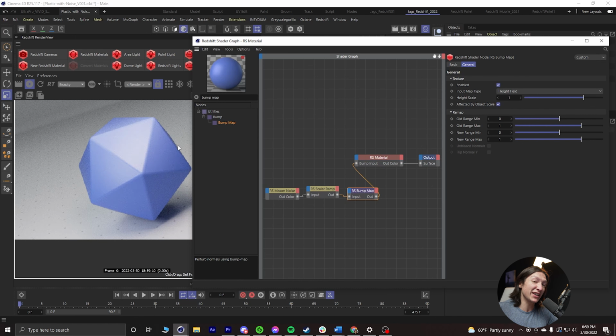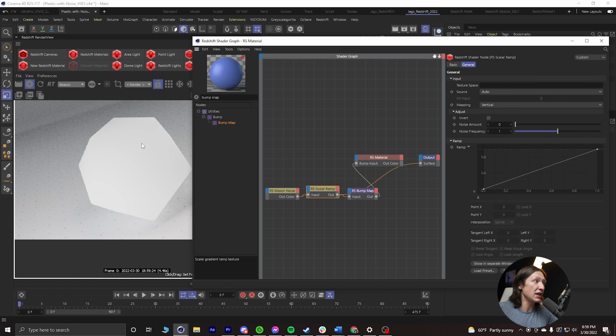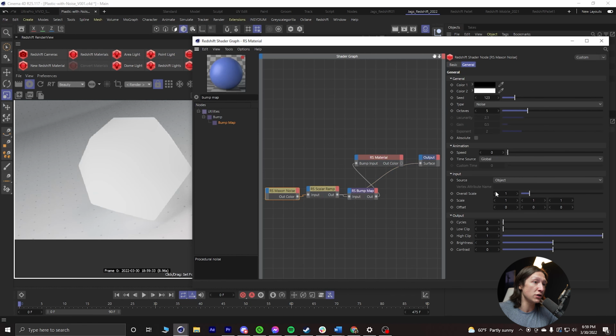Now, it's not really going to change much right now because what we have to do is make sure our noise is a lot smaller. To see this, what we're going to do temporarily is bring the scalar ramp into our output surface, and we'll see it changes the object gray. That's because the noise is actually really big for our object. So we're going to go into our Maxon Noise and change the overall scale. Set this to 0.01, and then the scale to 0.2.